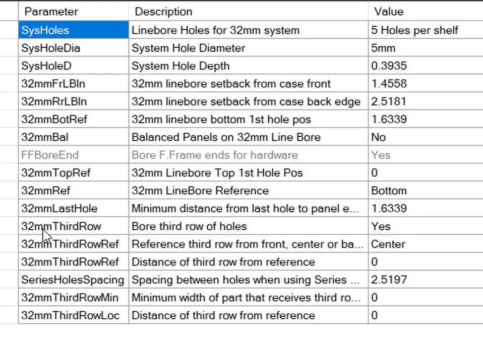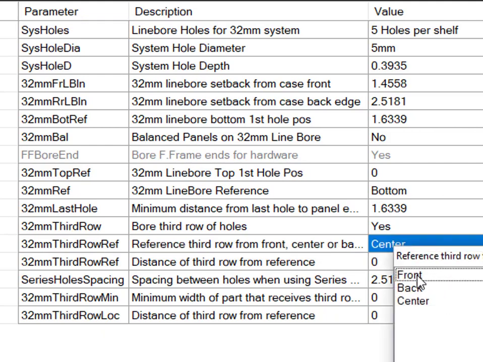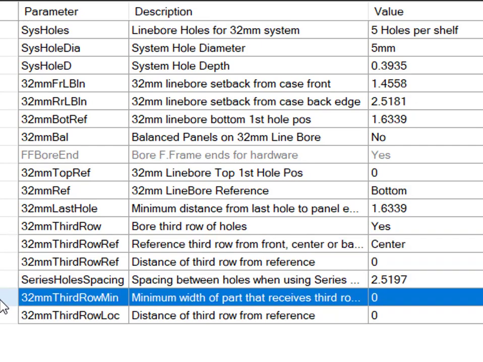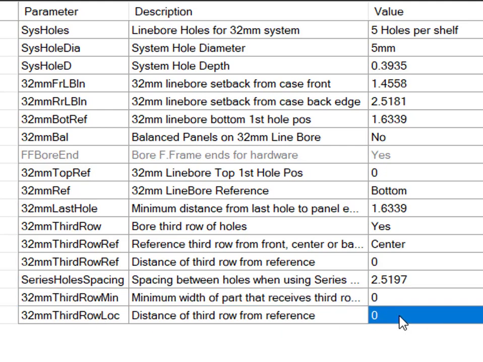So we have simply the parameter 32mm third hole. This is simply a yes/no parameter. We have the 32mm third row reference. You can reference from the front of the part, the back of the part, or the center. We have the 32mm third row minimum width. So that's the minimum width of a part before you add the third row of holes. And the location, and that's an offset from your reference.